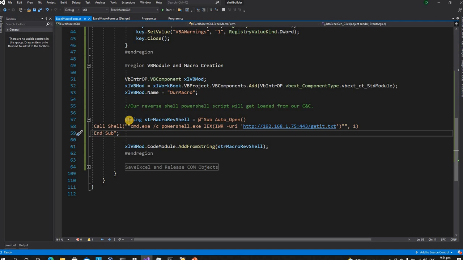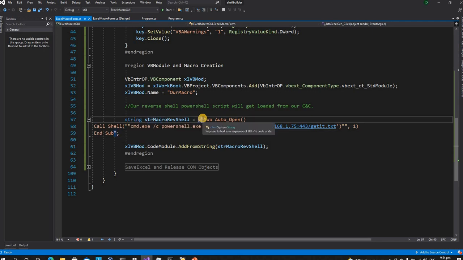So once you add that here, we have the string, the reversal string, then some sub, which means a kind of user-defined function or procedure, whatever it is in Visual Basic.